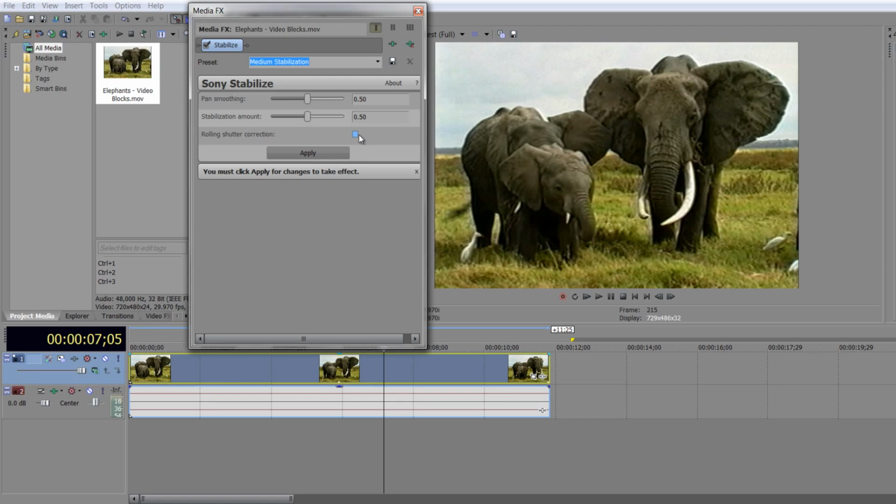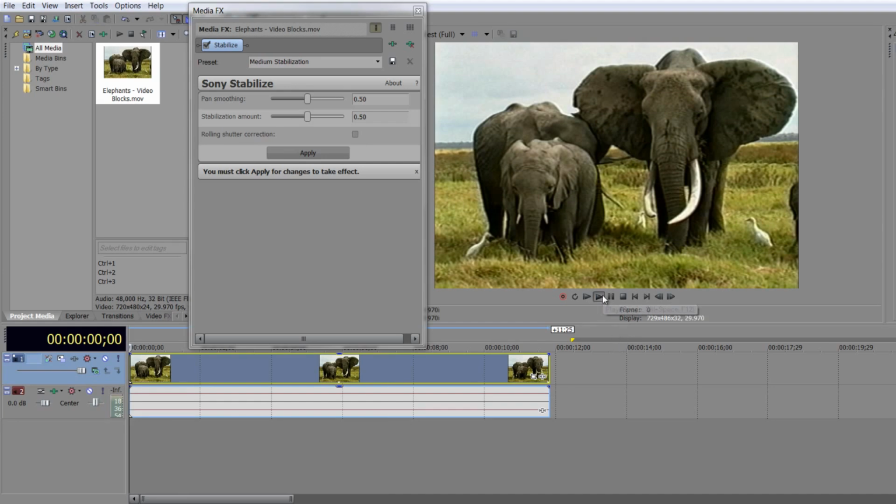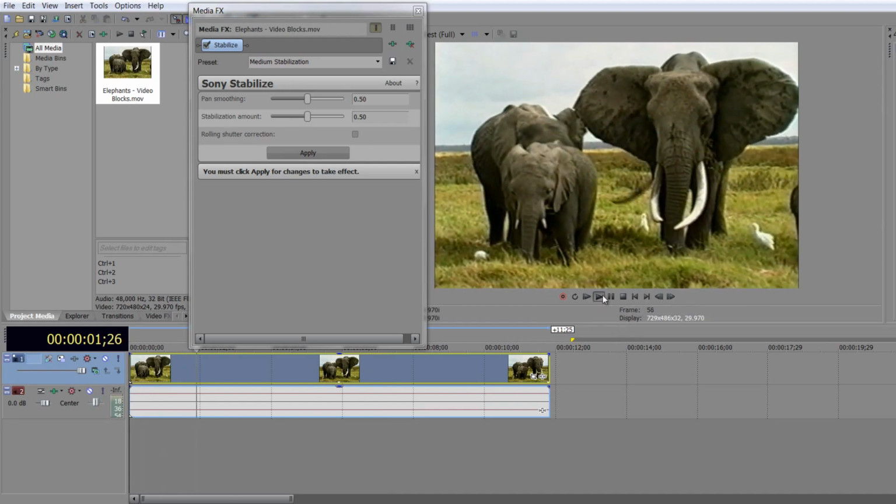But if you've got a real problem with rolling shutter, which is particularly pertinent if you've got to use camera phone footage, then that's something you can deal with in Hit Film. So to actually see this working, you need to click apply. But let's firstly actually have a look at this event and see how bad it is. So I'm going to click play, and you can see it's all over the place.